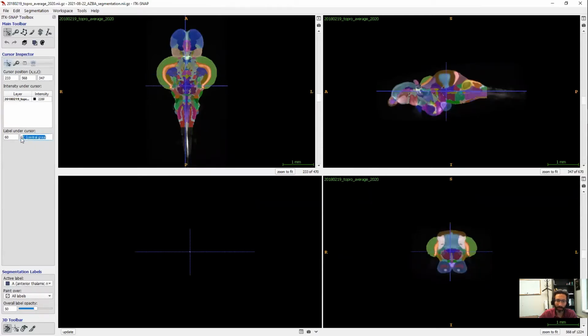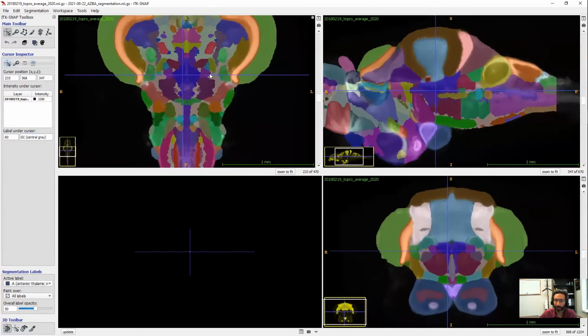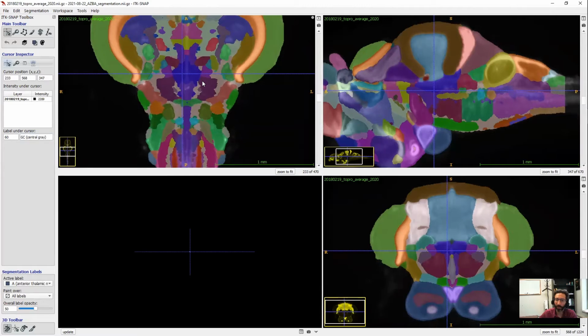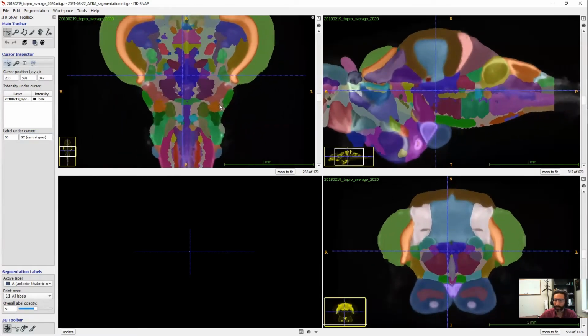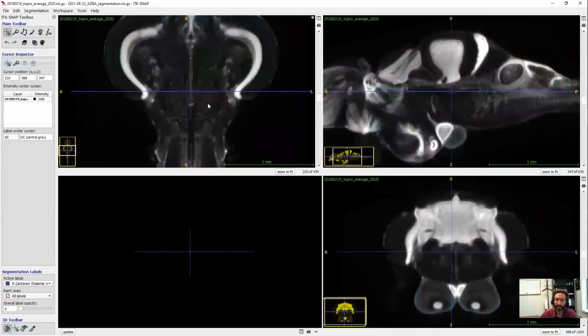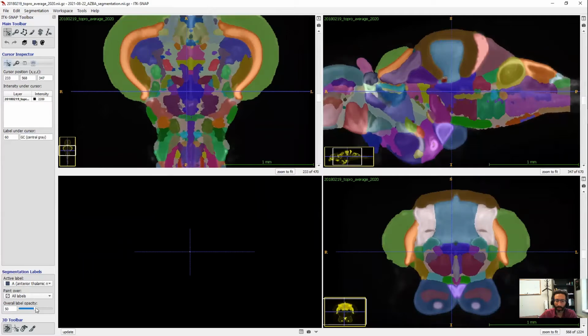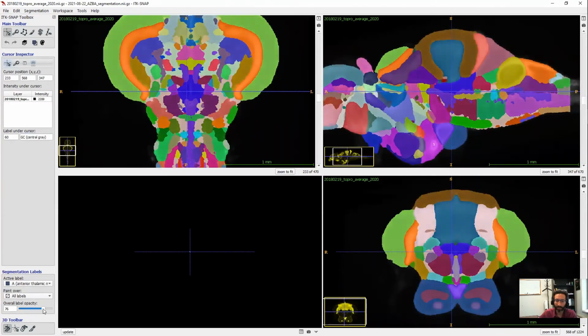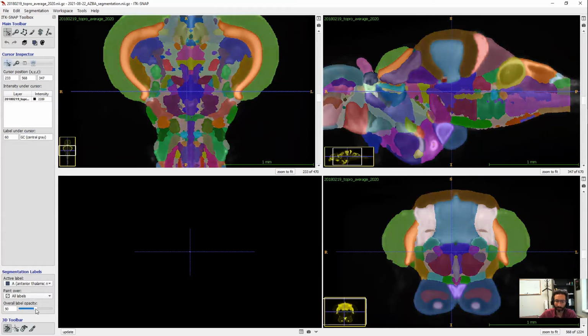So for example, the central gray, we can zoom in by holding the right mouse button down and moving our mouse up or down to zoom in and out. You can press the letter C to center all three axes around where the crosshair is. And you can change the opacity of the labels by either hitting the S key on the keyboard to flash it off and on, or you can go down here to the left and change the opacity to whatever percentage you like.